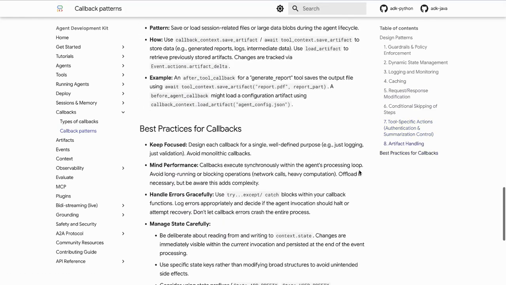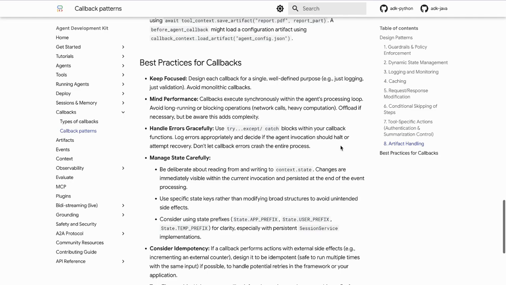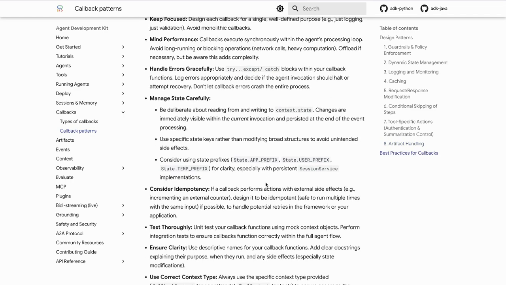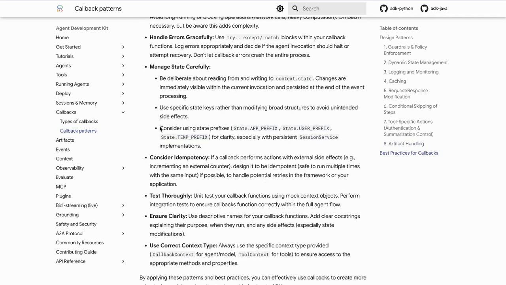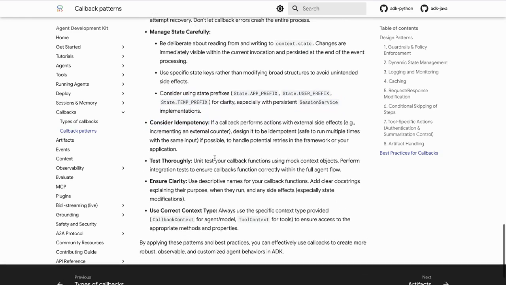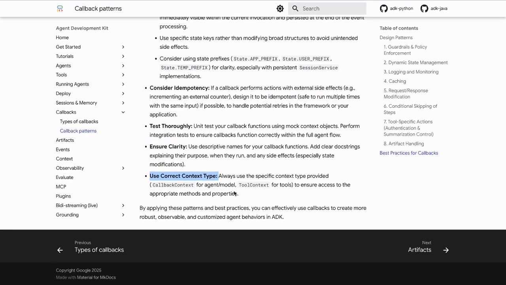And the best practices of callbacks are: keep focused, mind performance, handle errors gracefully, using try catch, and manage the state carefully. That's very important. If you are managing the state accordingly, take care of persistent and consistent state, and consider idempotency and external side effects, like increments and all. So in that way we can use this part. Test thoroughly, ensure clarity, and use the correct context type. The type is very important to recognize the tool context part and all.